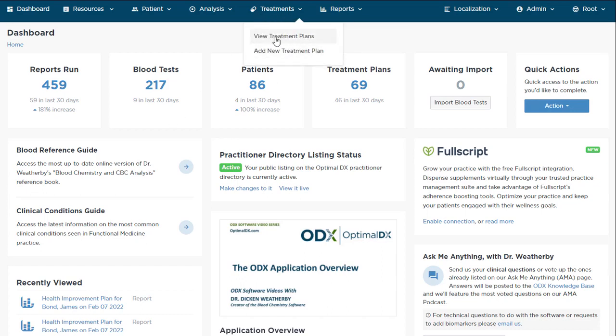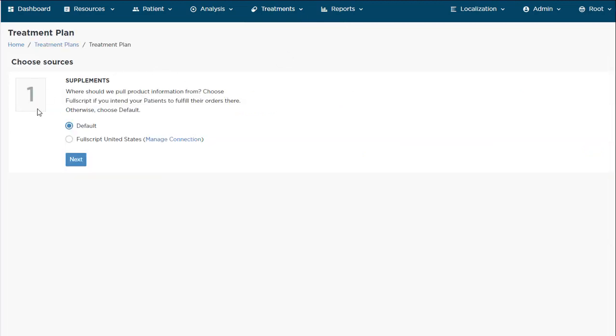You can view treatment plans that have already been created and edit them, or you can add new treatment plans. So what we're going to do is add new treatment plans. There's two choices here. You're going to want to create a Fullscript, so we're going to check that one. If you were in Fullscript Canada, it would say Fullscript Canada, and if for some reason you do want to manage your connections, you can just click that button here.